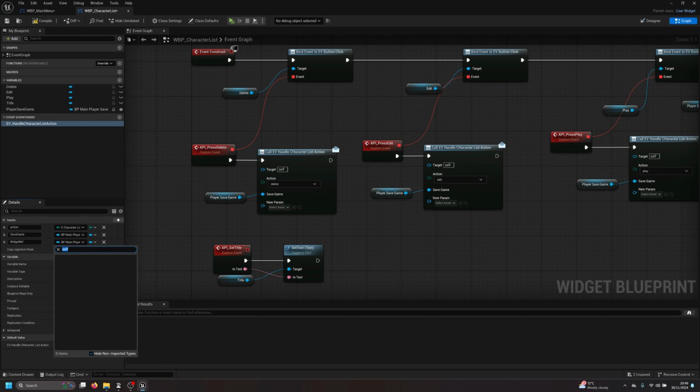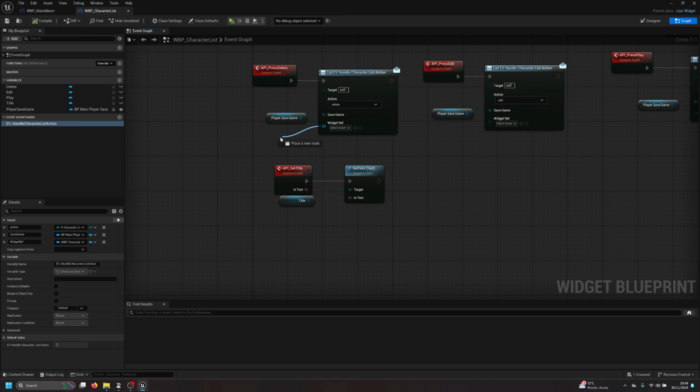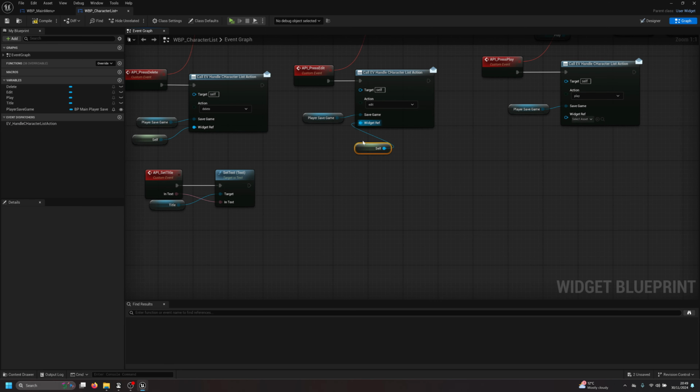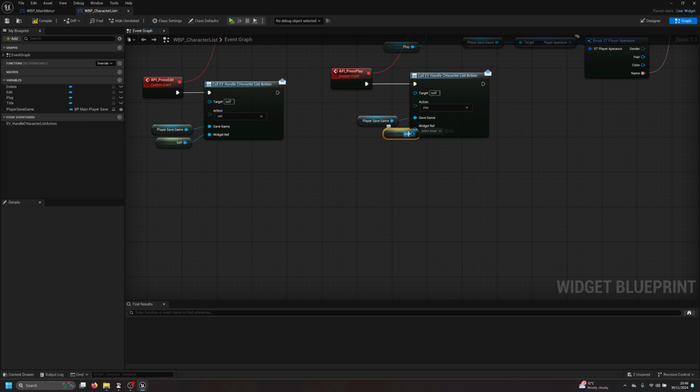And here it's going to be basically self. In this case, I don't have, but it's going to be WBP character list object reference. You're going to compile and save that. And here we're going to put self, right? Because we're going to send himself as a reference, so we don't have to be selecting this thing multiple times.